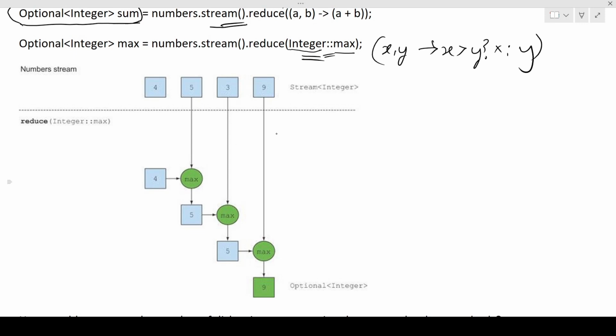So here, if we look at this x and y, this is our x, and it will take the first element and the next element. It will find out which is the max value out of these two. So 5. So that is stored as x again, and then the next element is y. So out of 5 and 3, which is the max? It is 5 again. So that is the x, and then the next element is y. So which is max? 9 is max.